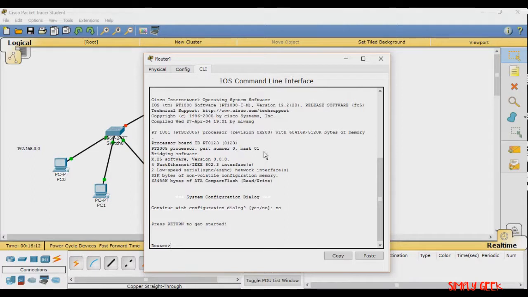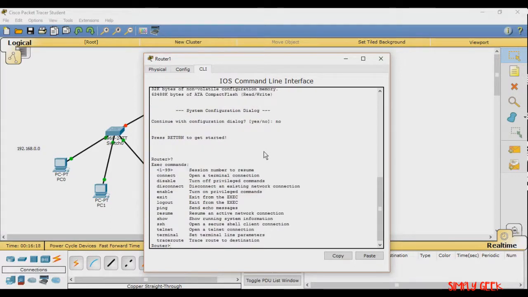Let us say that I'm so new to Cisco Packet Tracer and I don't know any command. So what I do, I type in a question mark, and you see a list of commands that you can type in. So what you want is this enable command. We need to turn on privilege mode. So the three modes are user mode, privilege mode, and configuration terminal mode. We need to go to the configuration terminal mode to configure our router.